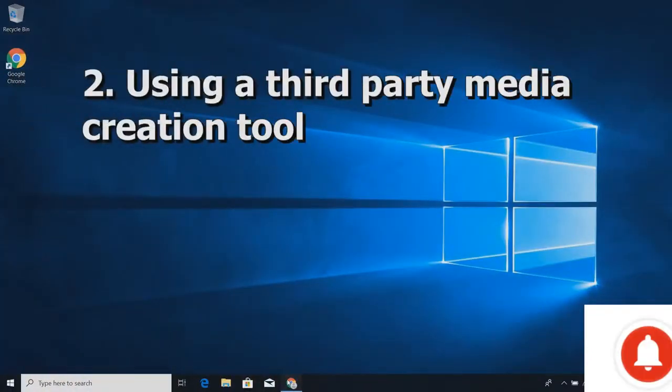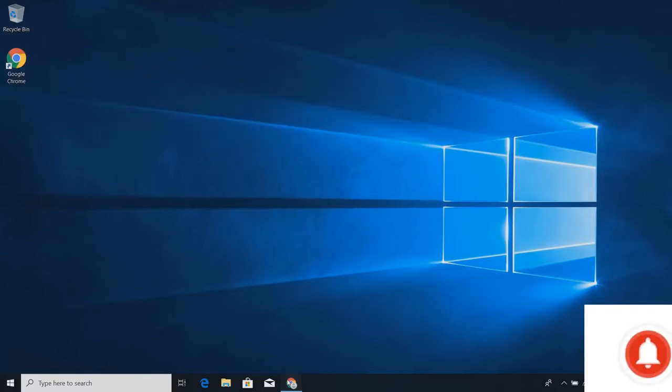The second method is to use a third-party application to create your Windows 10 bootable USB. Here I'll be using Rufus, but before downloading and running Rufus, you need to have your Windows 10 ISO file saved somewhere on your computer. If you are yet to download a Windows 10 ISO file, the procedure is pretty similar to the first method we just saw.